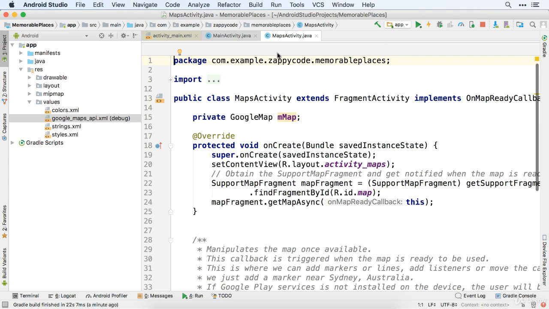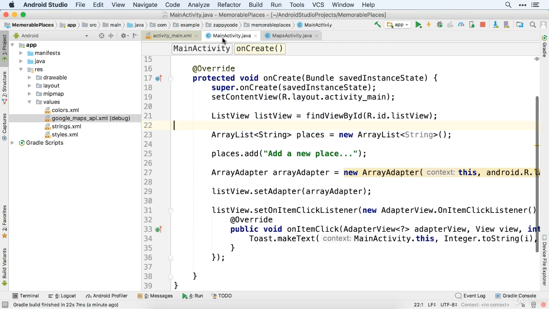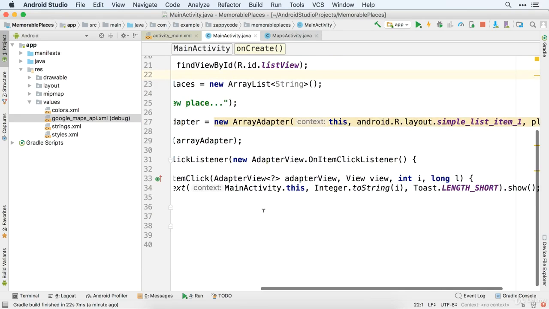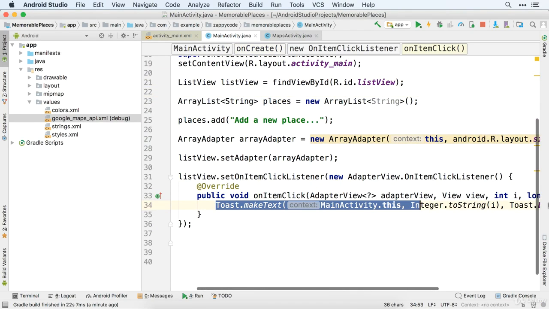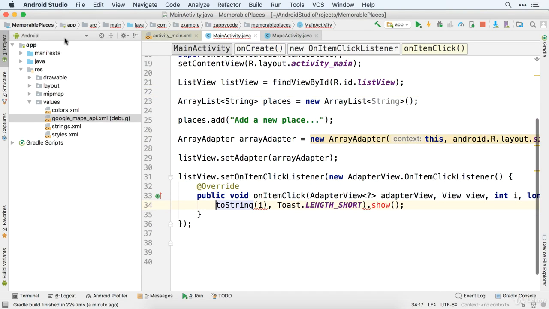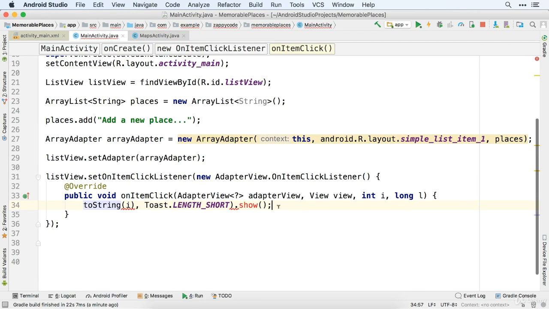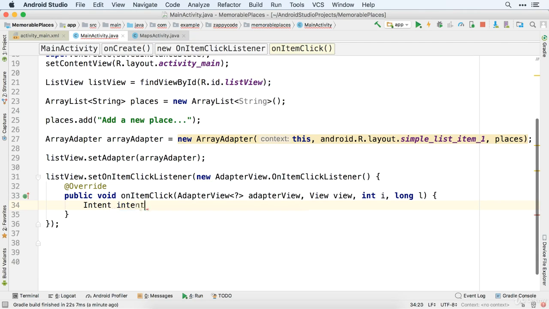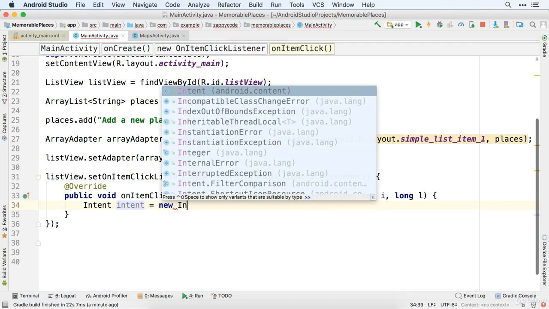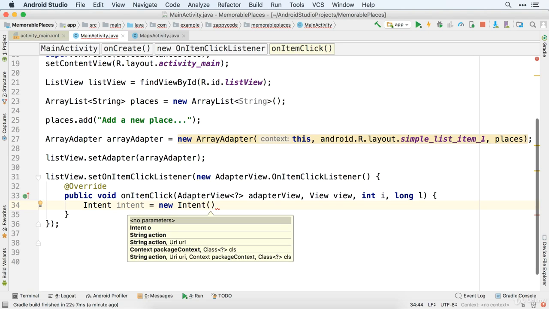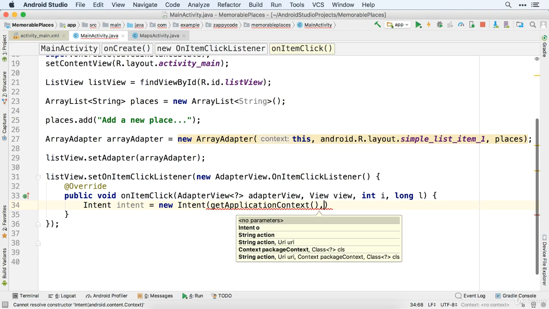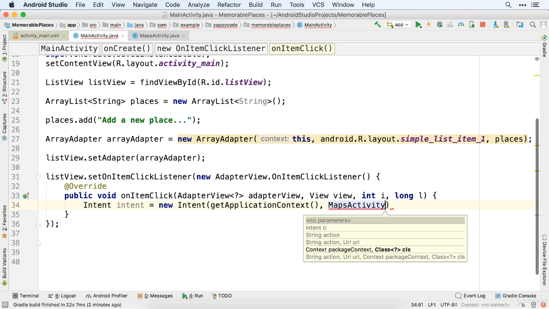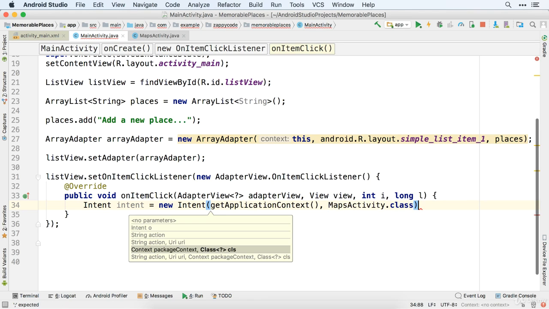And once we get that in place, let's now make it so that instead of just doing a toast message showing what item they selected, it actually does an intent and moves over to the next activity. So we'll do our intent code. We're going to make a new intent. And with this, we've got to provide a little bit of information. So the first thing is we've got to provide a context. So we'll do getApplicationContext. And then we need to say that we want to go to MapsActivity.class.